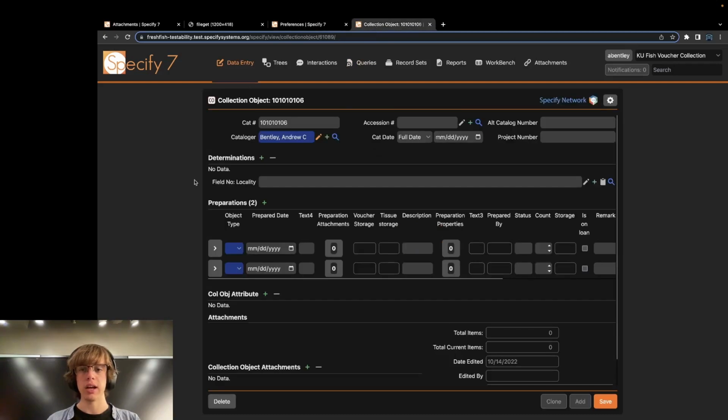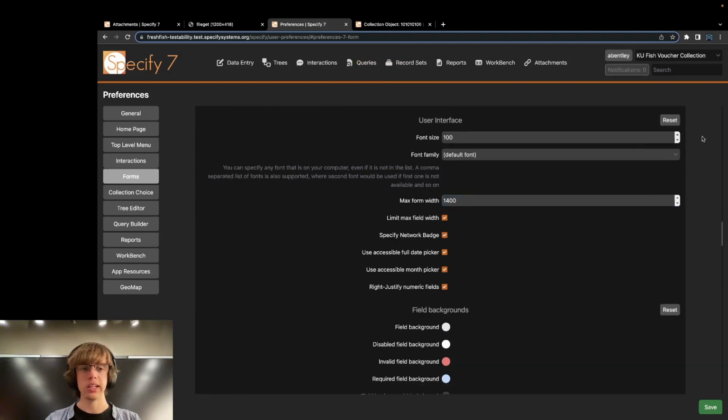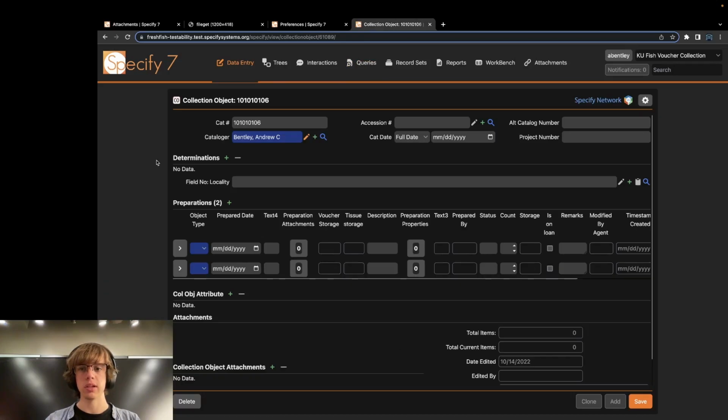Also, you might notice that forms have a lot of blank space on the sides. It's so that you only have to look at the middle of the screen when editing a record. But if you want to better utilize the screen estate, you can increase the form width to something larger. And now the form is occupying more screen space.